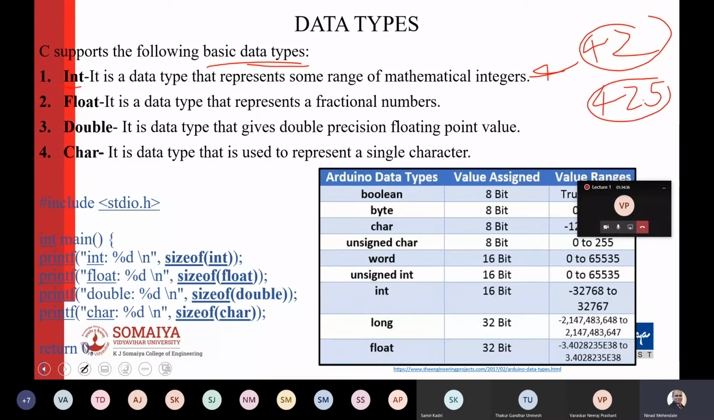And then the second type is float. Float is a number where you have decimal points included. Then comes double. Typically float and double are one and the same, except float is 16 and this is 32, so its size in memory is doubled. So obviously the range of values it can store is also doubled. And then there is something called char, which is character.